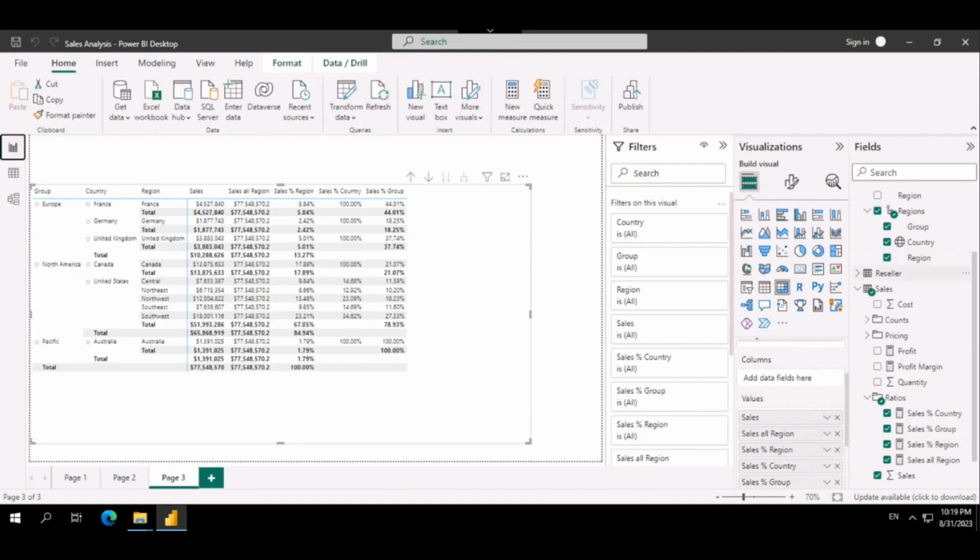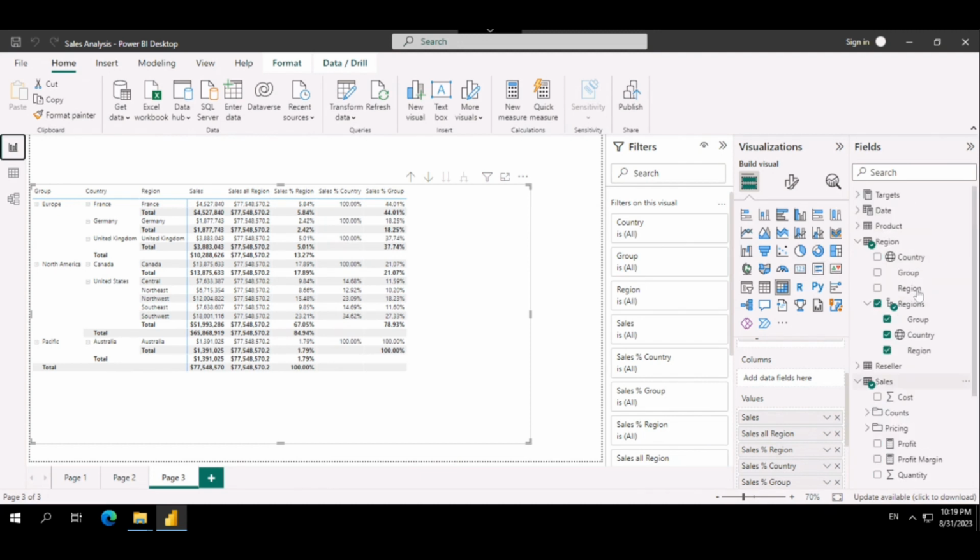So now we'll work on creating some time intelligence functions. Time intelligence brings up some functions related to date calculations and period calculations as well. So what we'll do is create a to-date measure in the sales table.